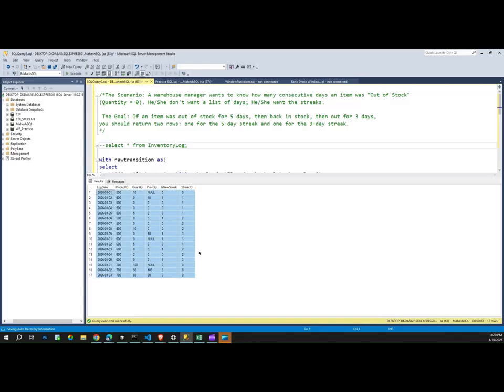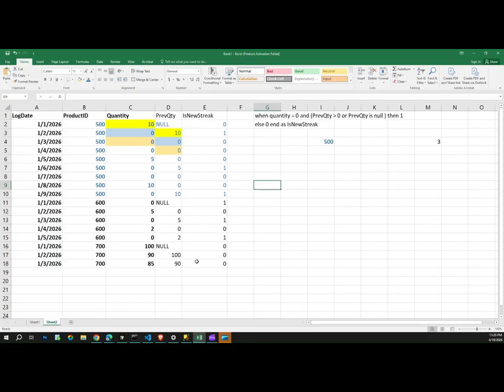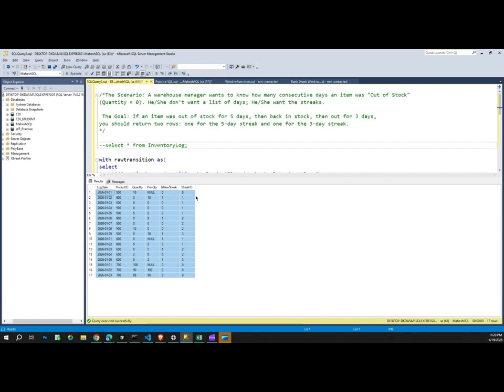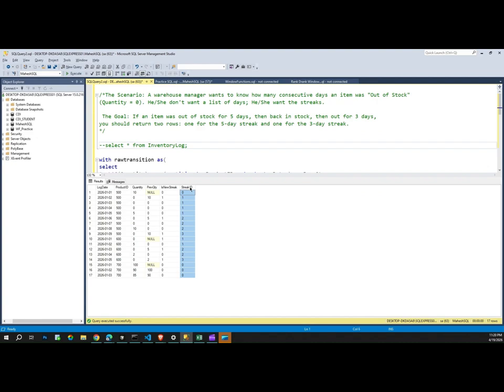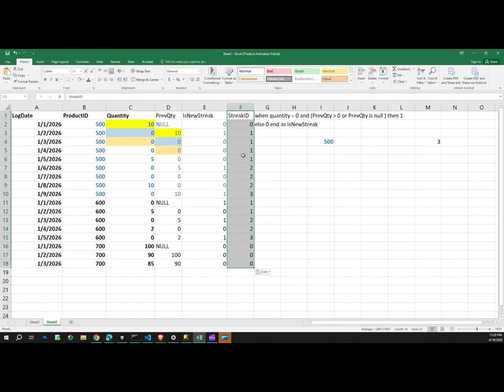Let's copy this here in Excel. I'll just copy the last column, and let's compare it first. Have we got the logic right? 0 0 1 1 0, then 1 1. Yeah, it seems in order. So I'll delete the values here, and I'll add the ID that we had added, streak ID. I'll delete this part as well.